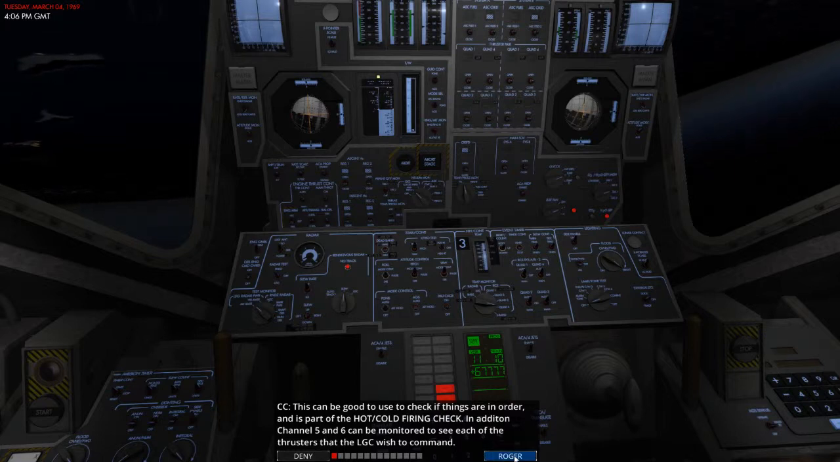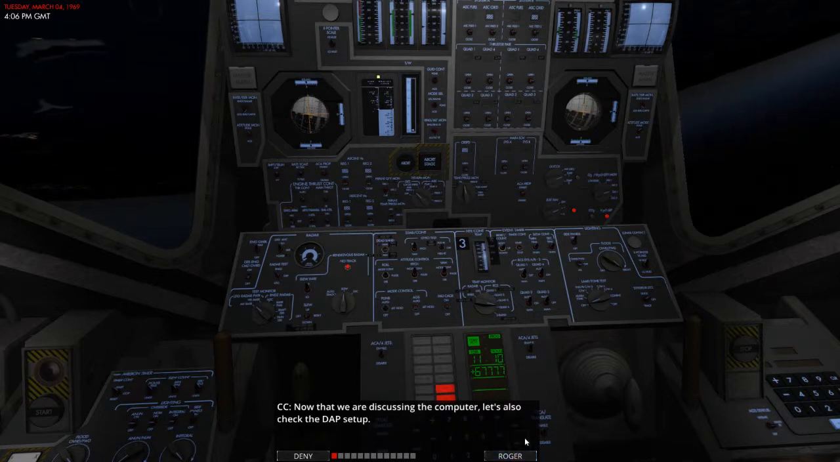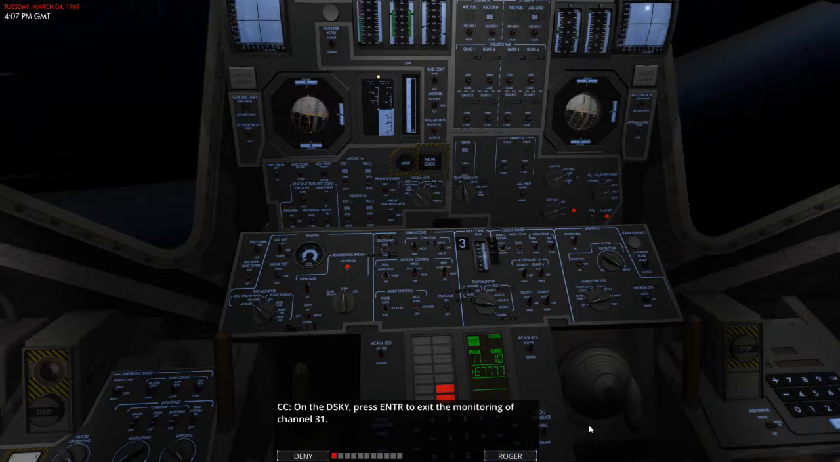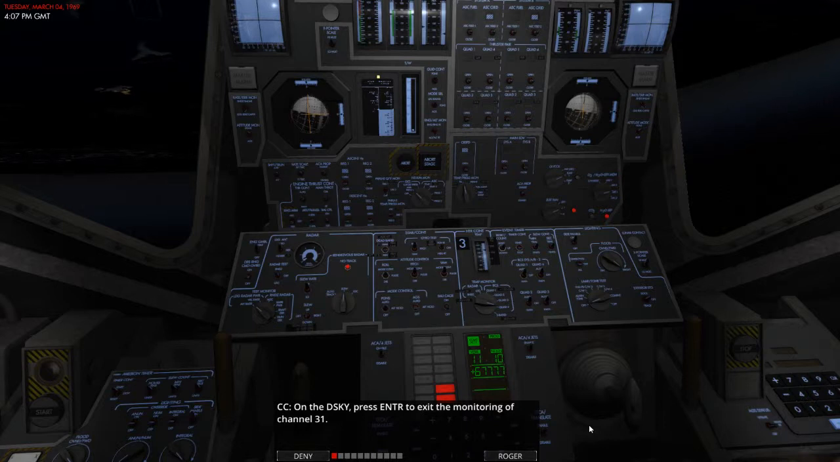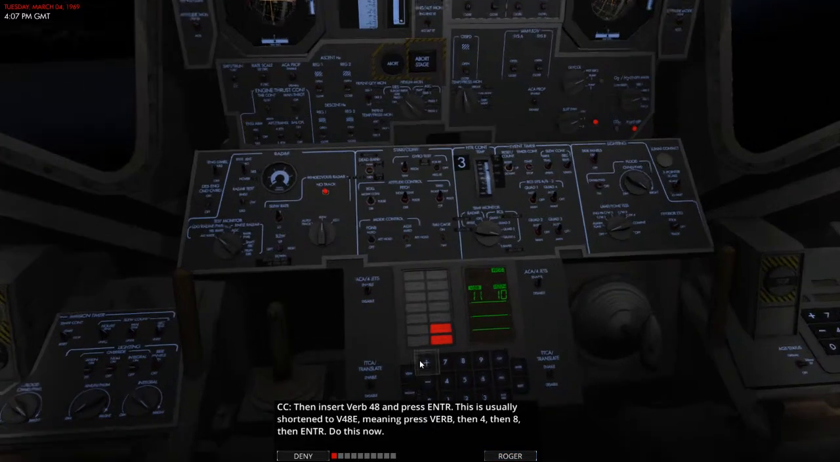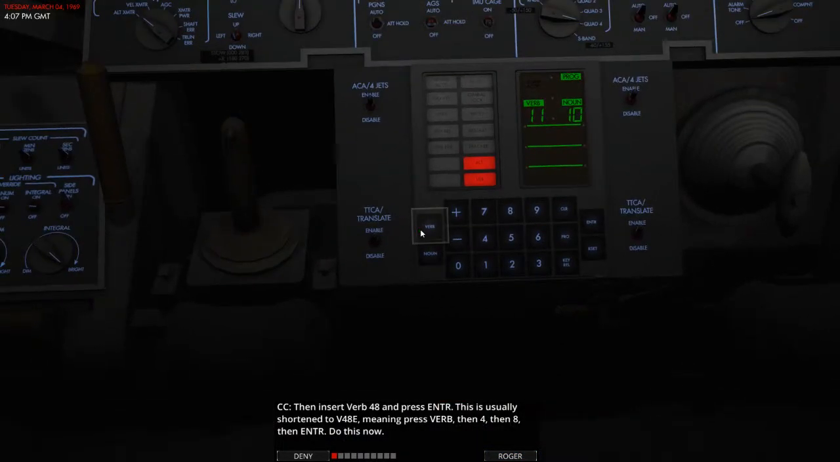that the LGC wishes to command. Now that we are discussing the computer, let's also check the DAP setup. Of course, the DAP uses an extended verb to run the setup. On the DSKY, press enter to exit the monitoring of channel 31. Enter. Now I need to zoom in here, I'm getting old. So verb 48 and press enter. This is usually shortened to V48E, meaning press verb, then 4, then 8, then enter.